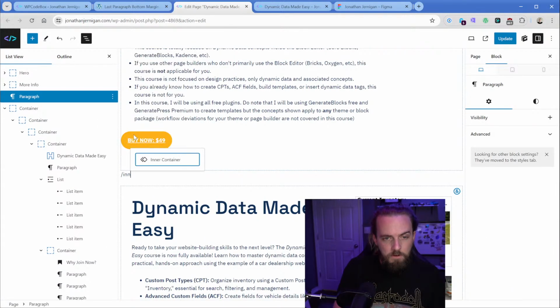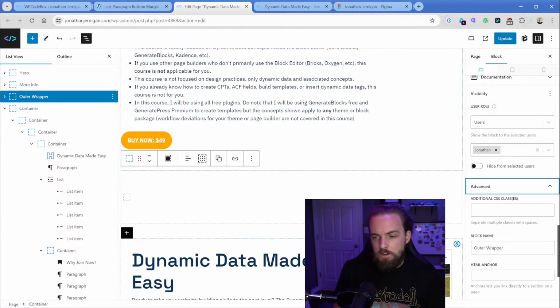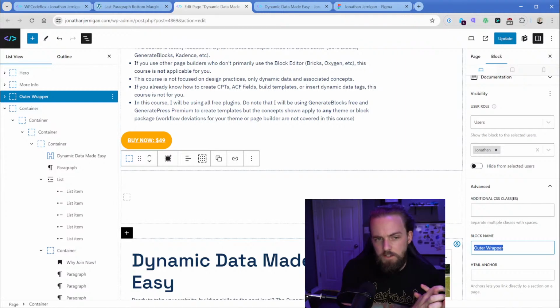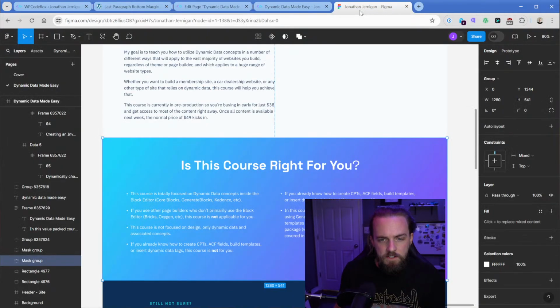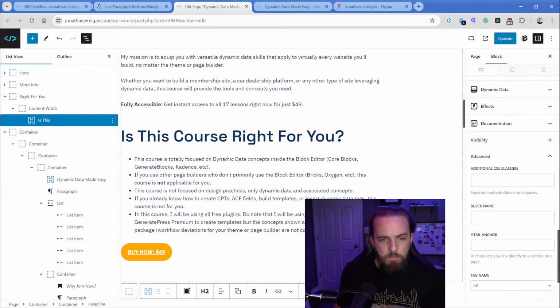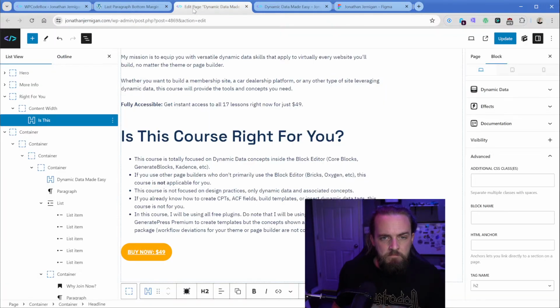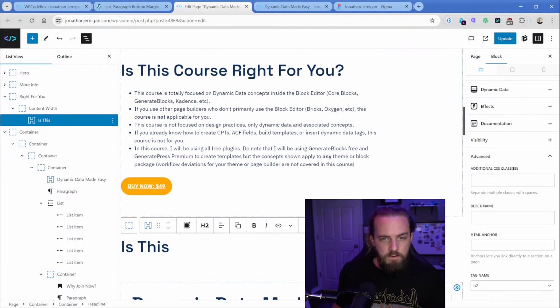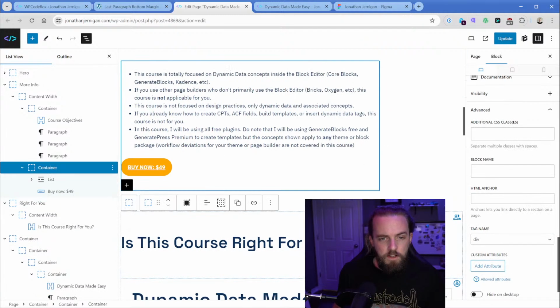Add after, again, we're going to go with our pattern of inner container. Then on this, we're going to rename this block to, oh, it's duplicating all the visibility conditions. I guess I have to go delete those. That's okay, no big deal. Right for you is what we'll call this. Wait, is that what it says? I thought we already did that. Oh, I'm an idiot. Okay, so I'm just going to delete this. So I start cleaning this up a bit.